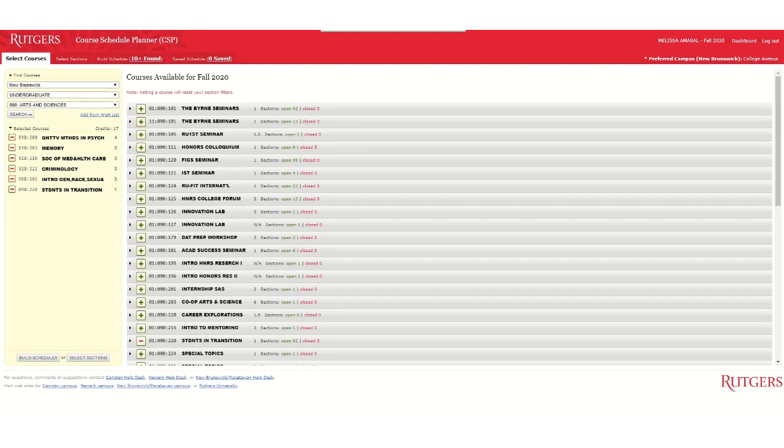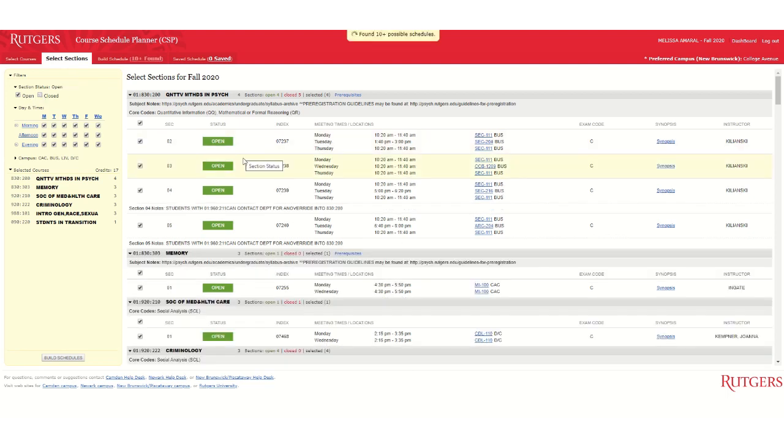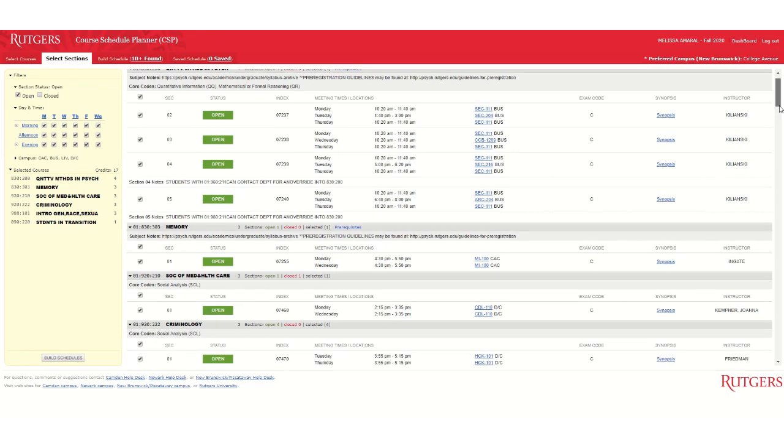Now that I've chosen all of my courses, the next step is to select the sections. So I click here, and the first thing I want to do is uncheck the closed, because there's no point right now in looking at closed sections. And then I also want to scroll down to see if there are any special notes that tell me if I'm eligible or not eligible for a class.